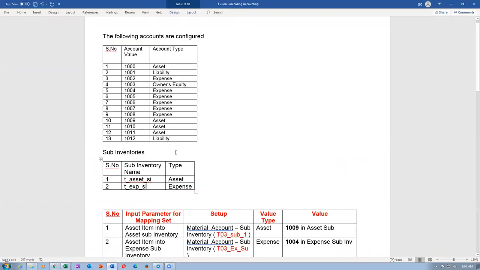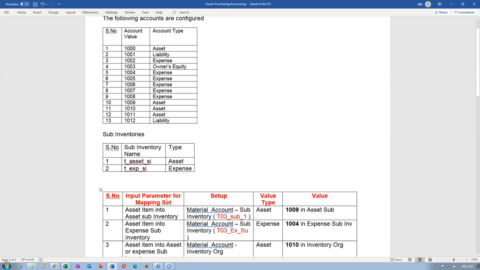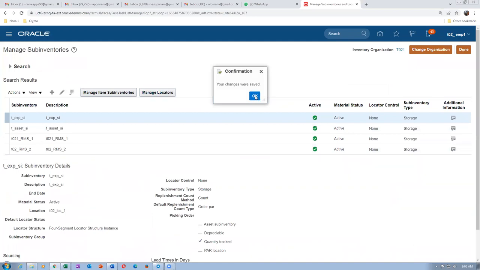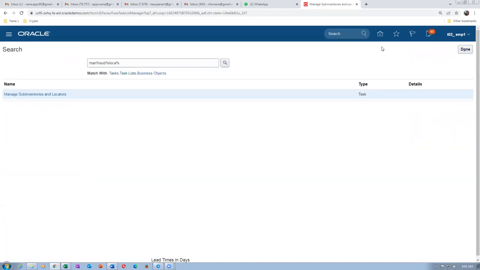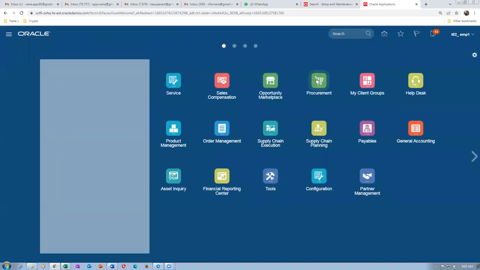So this simulation is now complete. We will now create two items. One is an asset item, one is an expense item. Let us create two items, asset and expense item. So I go to the product management.